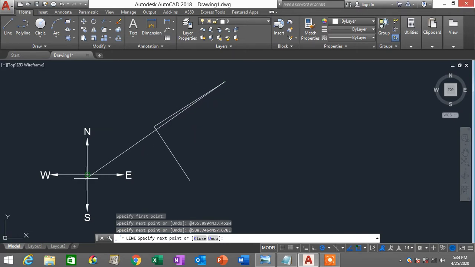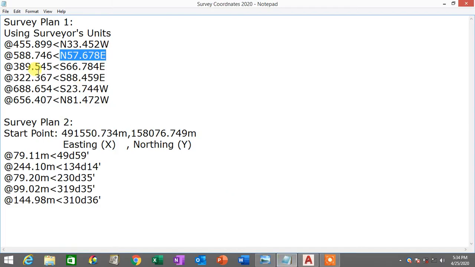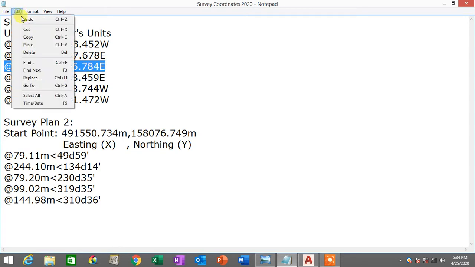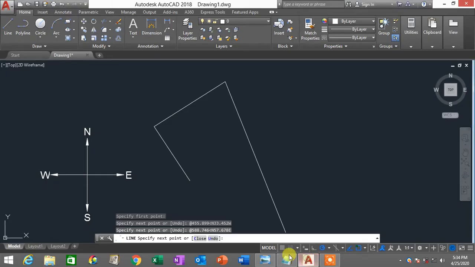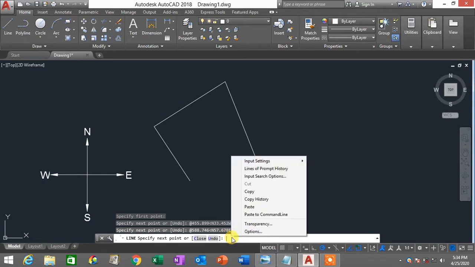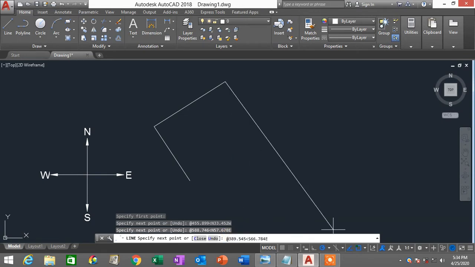To speed up the process, I'm going to copy all the other coordinates by selecting from my notepad here. Go to edit, copy, and open up my AutoCAD. Click here, right click and paste it and press enter. So this is actually at 389.545 angle south 66.784 east. This line is moving in the southeast direction.